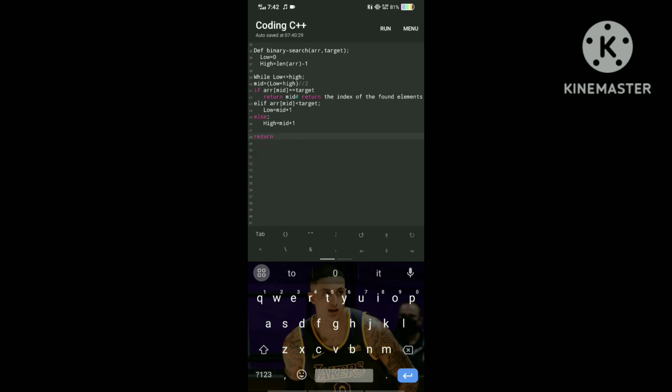Next is return -1 if the element is not found. So it updates high to min minus 1 to narrow down the search range to the left half. If the target element is not found after the loop, the function returns -1 to indicate that the target is not present in the array.